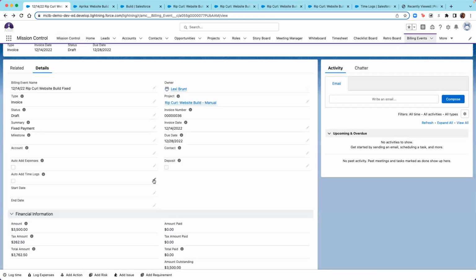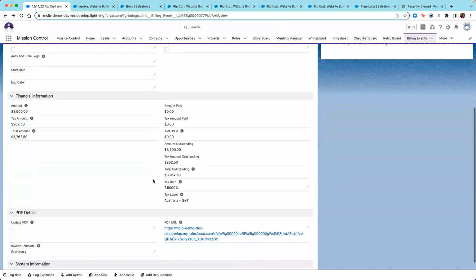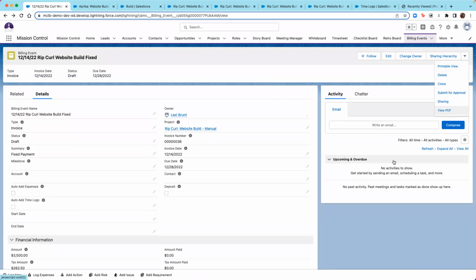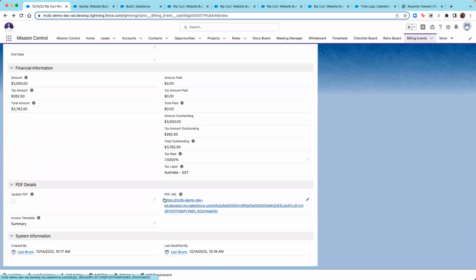So let's go back to our billing event. And once you generate your PDF from the view PDF button, that's how I got there, then you can also copy this URL and send it to your customer. They won't need to have access to Salesforce in order to view this link. And then they'll also be able to download and save the PDF from here as well.